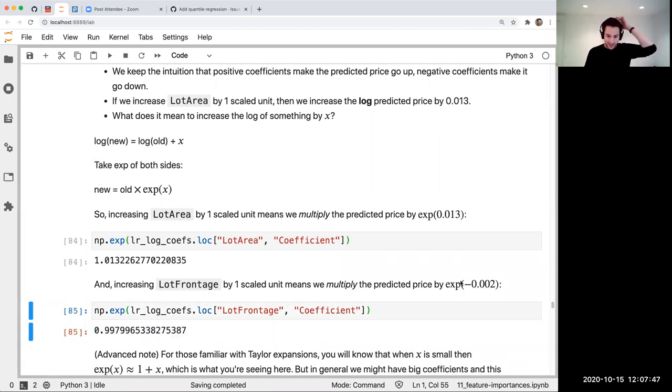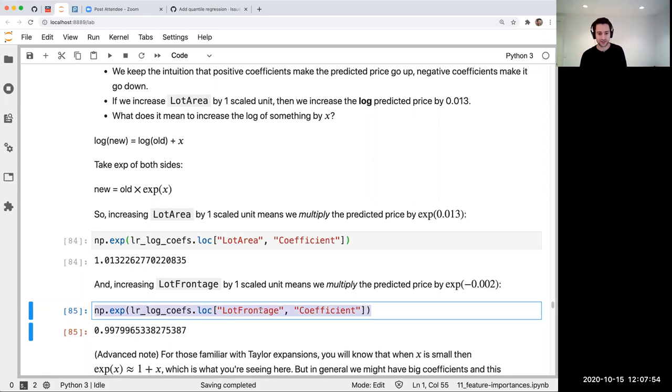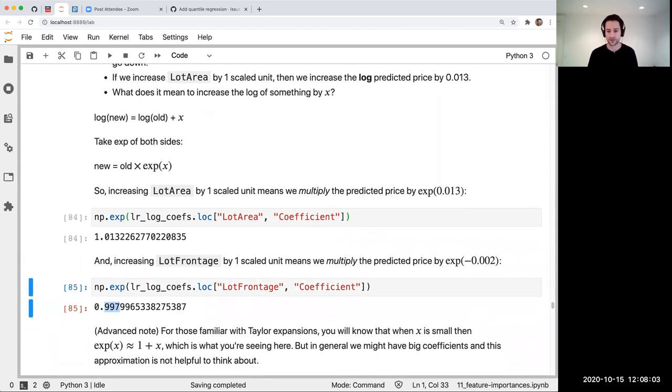And likewise for the negative coefficient, exp of a negative number gives you something less than 1. And so here, when we increase the lot frontage by 1 scaled unit, we multiply the predicted price by 0.998, or in other words, it goes down by 2%. Questions about that?